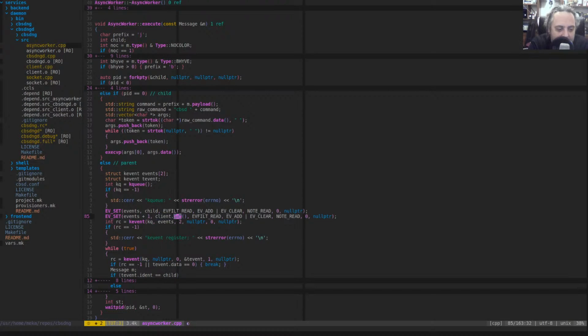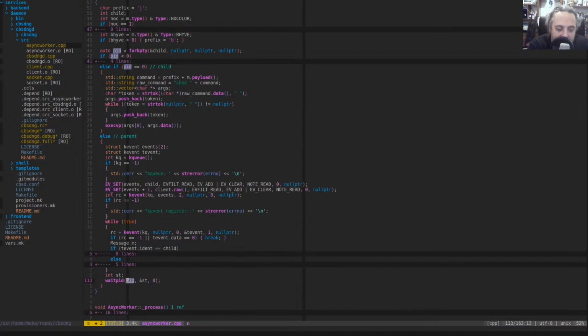Right. The client raw is actually a file descriptor, and child here is already a child descriptor. It's this PID up here. No, wait, what am I talking about? Yeah, this child. So we know it's a file descriptor, and we're waiting for an event, and then the event happens. If there's an error, okay, just finish because you're in a thread. It's going to go out of the while, and it's going to wait for the child, and then it's going to finish.